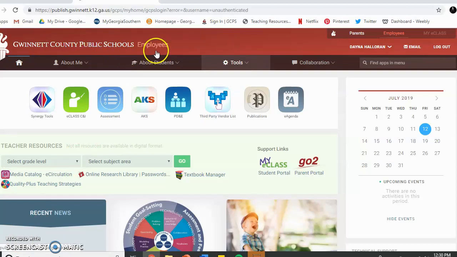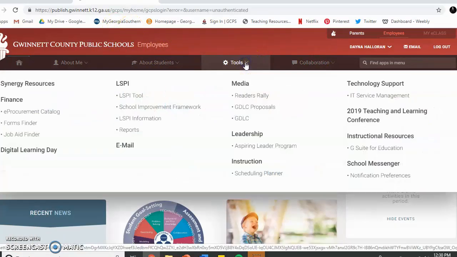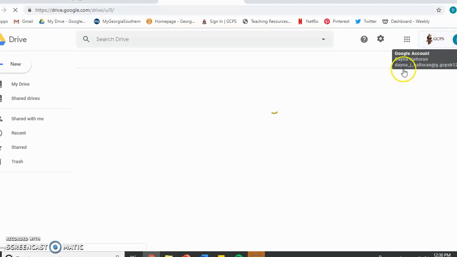County Public Schools employee homepage. You're going to come up to the Tool tab, click down, and click G Suite for Education. This is going to take you to your Google Drive for Gwinnett County Public Schools, so it's connected to your Gwinnett Google account. To make sure you're in your Gwinnett account, you should check over here. You can see I'm in my Gwinnett Gmail.